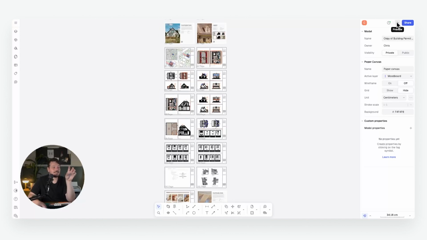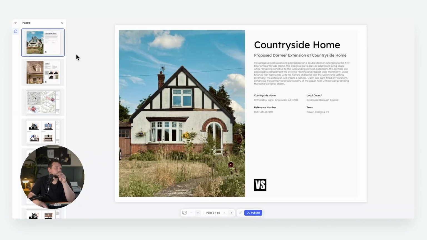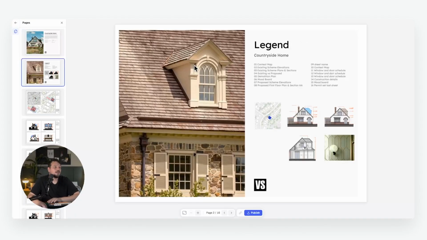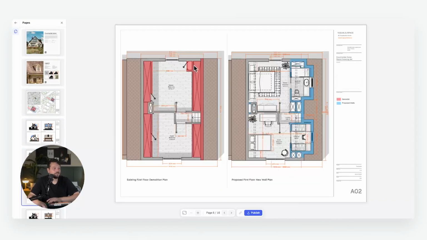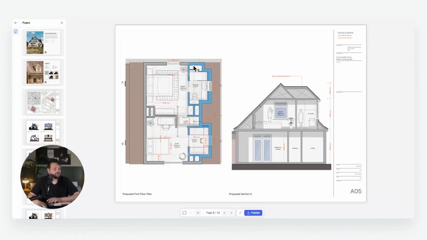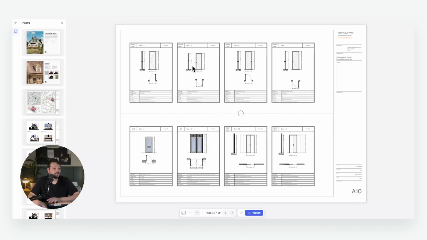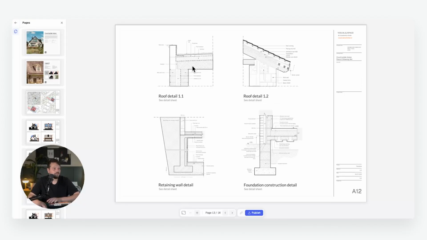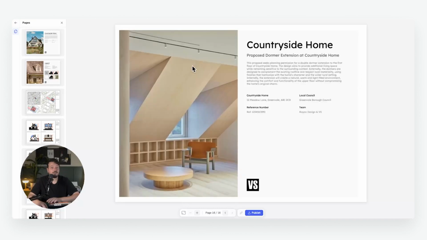So the preview basically takes each page and presents it back to you. So this will then appear as a presentation. You can see here, it's just showing you those in the order that we've set them out. So our front cover, our legend, we've got our site plan, our elevations, our plans, our existing and our proposed elevations, our proposed sections here and here. And then we've got our window schedule with all our keys, our key tags, those example details, and our mood board images, and our final page.